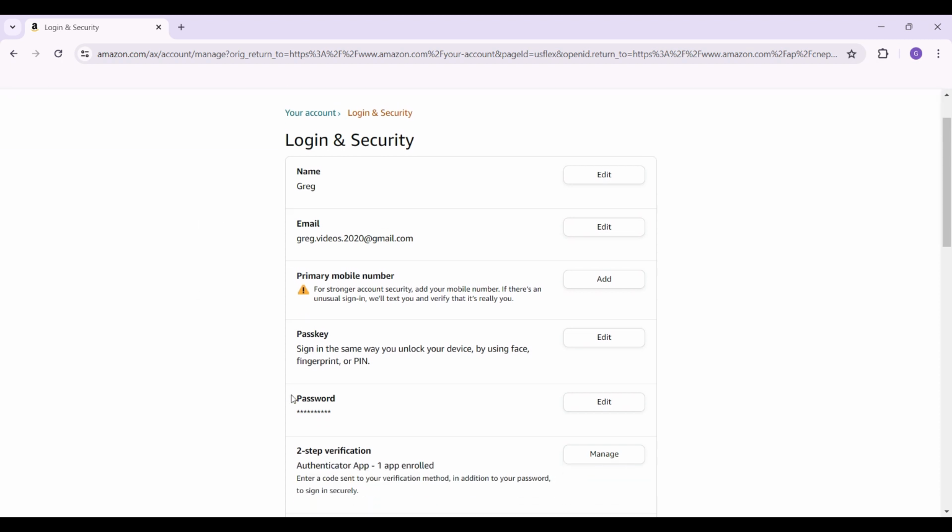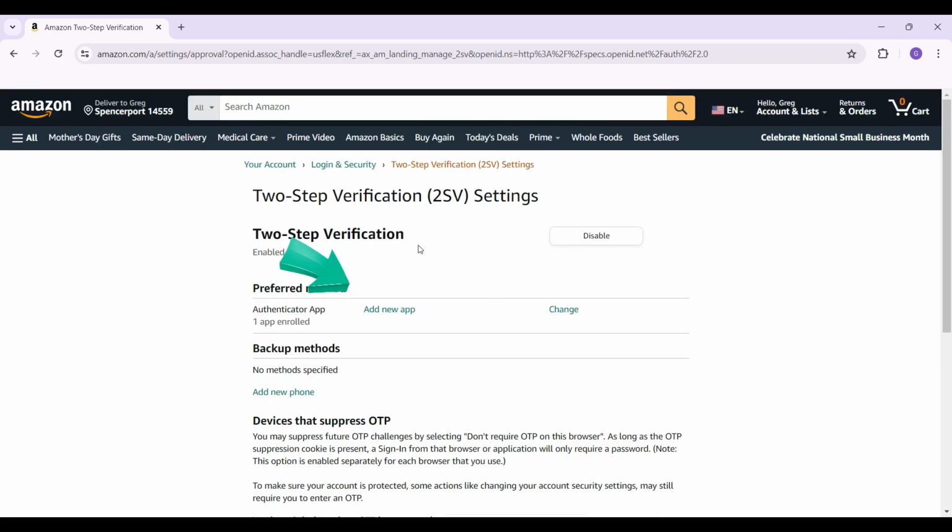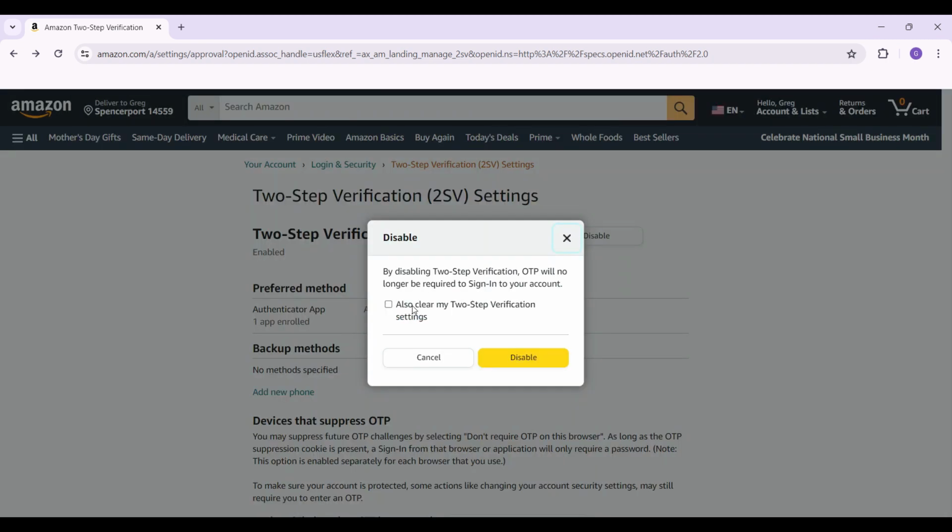Let's scroll down till we see something like two-step verification. Authenticator app has been enrolled. Let's click on manage. Once this opens up, from here you can add a new app as well from this button. But right now we simply want to disable two-step verification, that is for Authenticator app. Let's click on disable right now. It's gonna give you something like this. Simply click on this checkbox right here and let's click on disable.